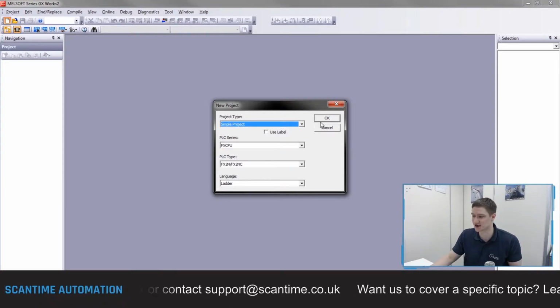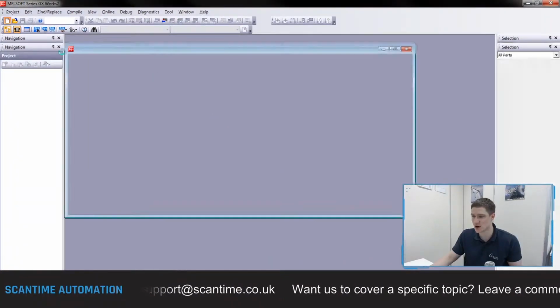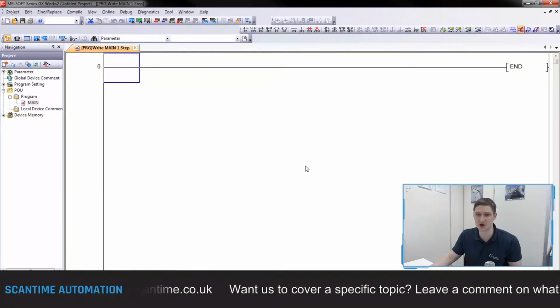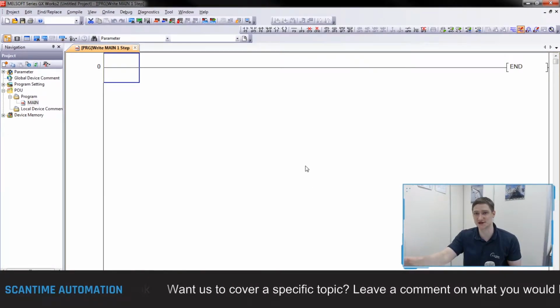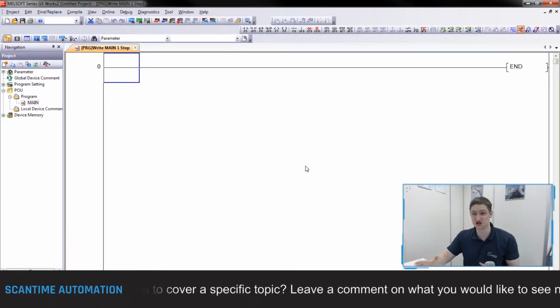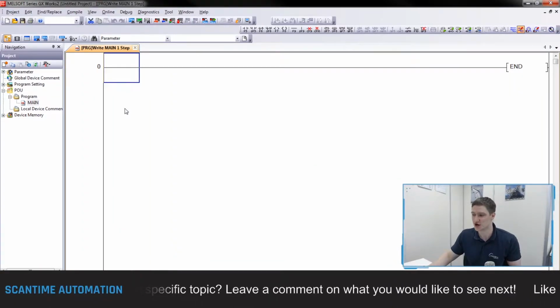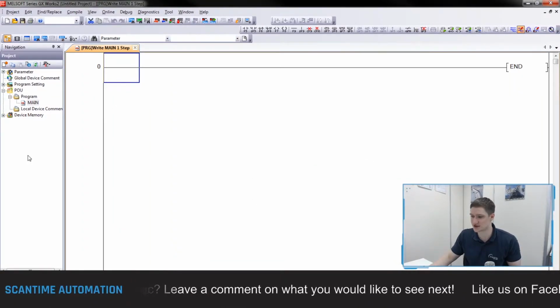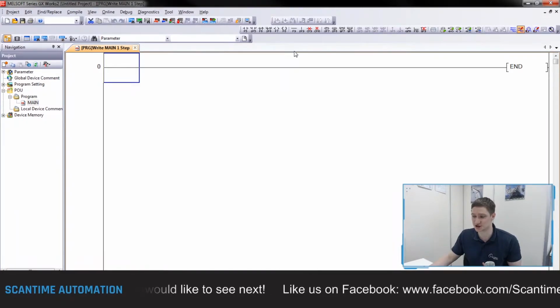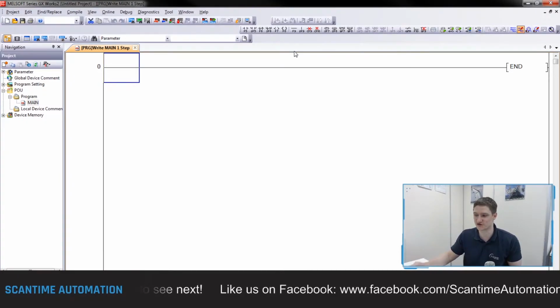and I just say OK to that, what we'll now see inside of our ladder work area is what we see inside of GxDeveloper. It's effectively GxDeveloper inside of a new shell. You've got your GxDeveloper work background here, you've got your project menu over here, and again you've got your quick tools at the top there, just like GxDeveloper. It's just inside of a refreshed background.